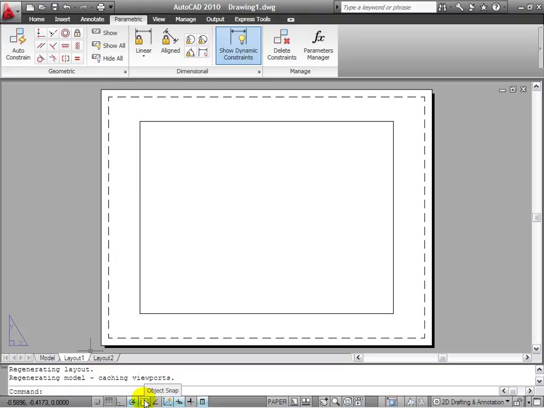Object snap: when you have settings on the object snap, it will help us in creating designs by snapping to the right mode, for example midpoint and points. Object snap tracking: when you have object snap on, usually this tracking would be on, to help you create drawings with object snap tracking.